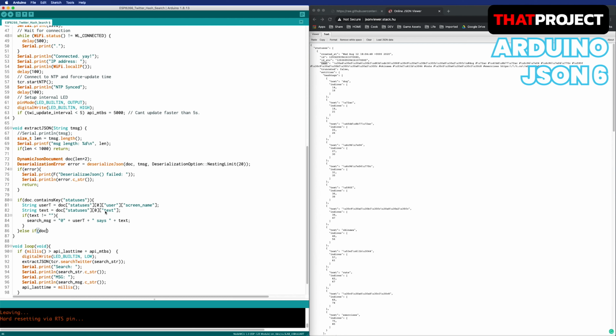If there is an error, parse and show the error results. After parsing in the main loop, print the search message to the serial console. Let's build and check.